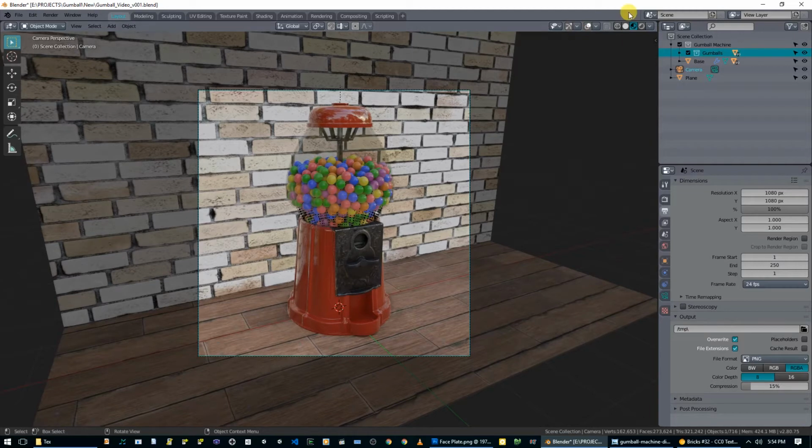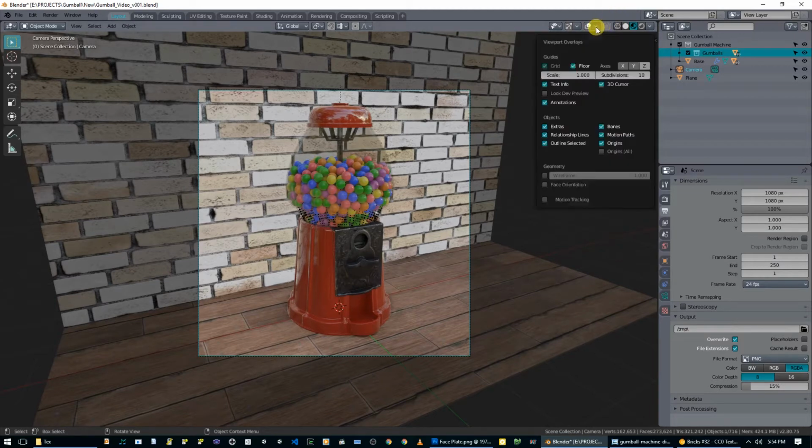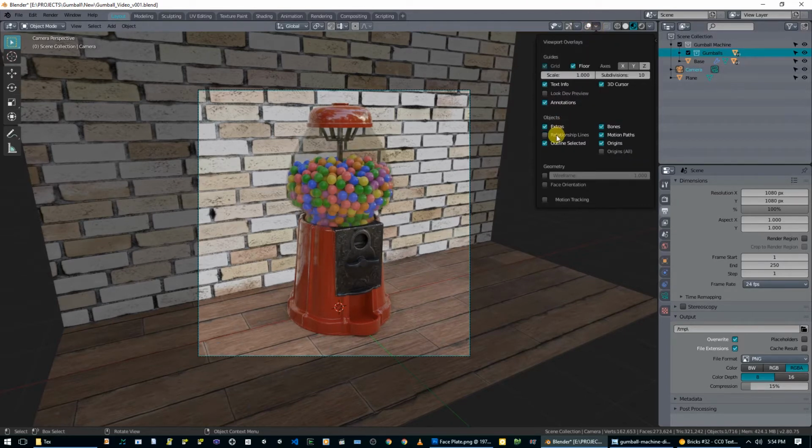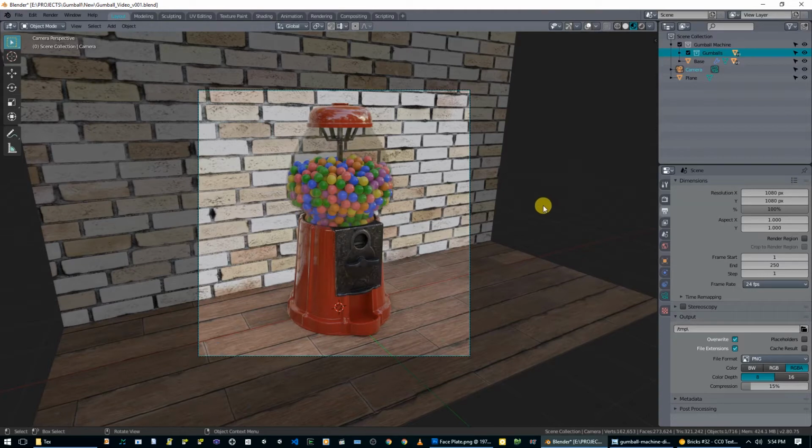Okay, awesome. And then in our viewport settings, I'm going to turn off relationship lines, because all of these lines that you see right here are because these gumballs are parented to the gumball machine, and those are called relationship lines. And if you turn it off, it just looks better, just like that. So now we have our camera set up.